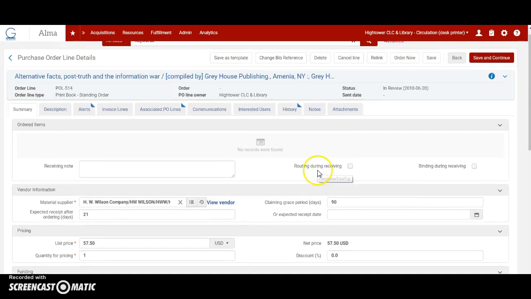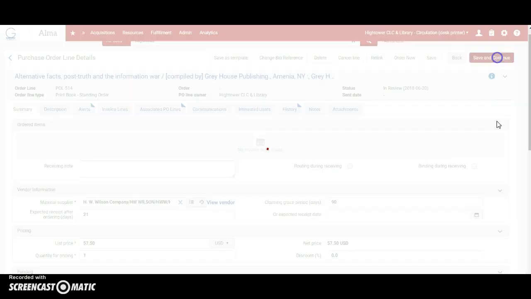There really isn't anything to review at this point. We know the list price, and we're not going to be adding multiple purchase order lines at this time and packaging them into a PO like we normally do. So I'm going to click Save and Continue.